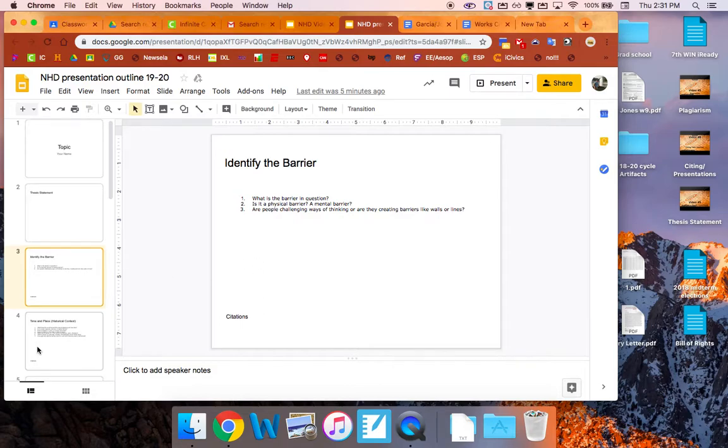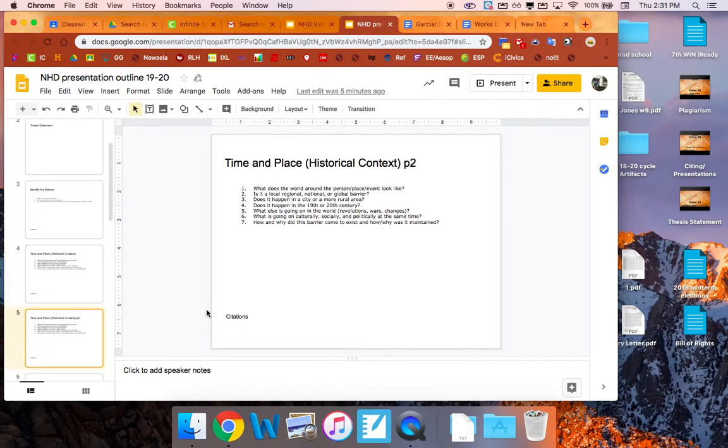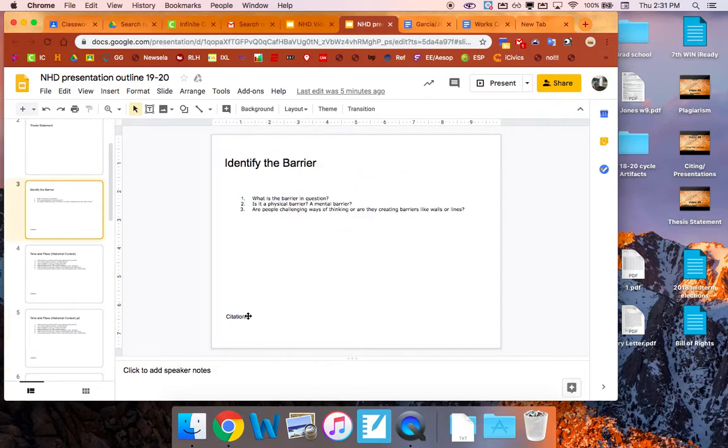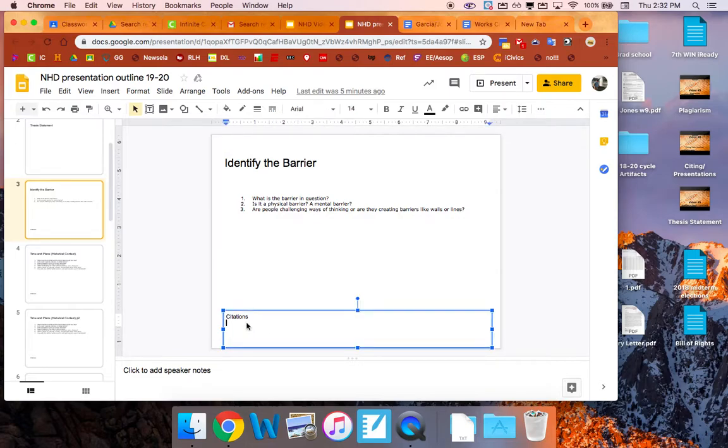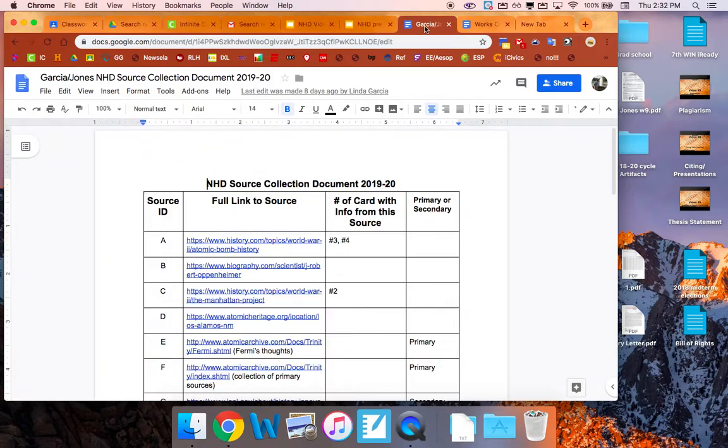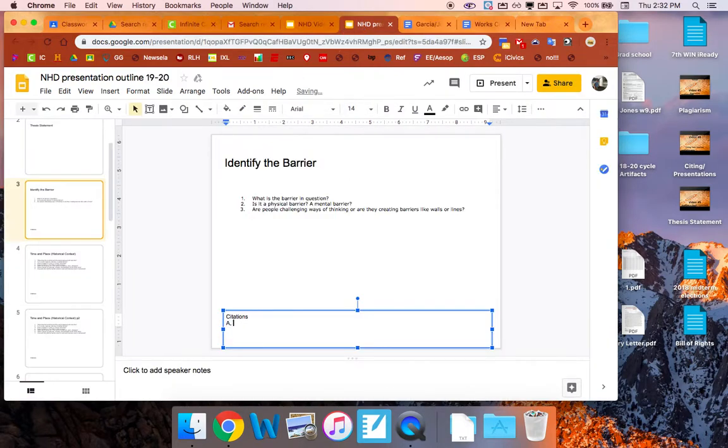So you'll notice on all of these, they have at the bottom, it says citations down here. Well, all you're going to do here is, after you're done coming up with your information, we need to know where you got that information from. So all you do here is tell me which letter you got your citations from. So however you answered these, all you'll need to do is look back here and tell me which letters you use. So maybe you used A and F and G. That's it.